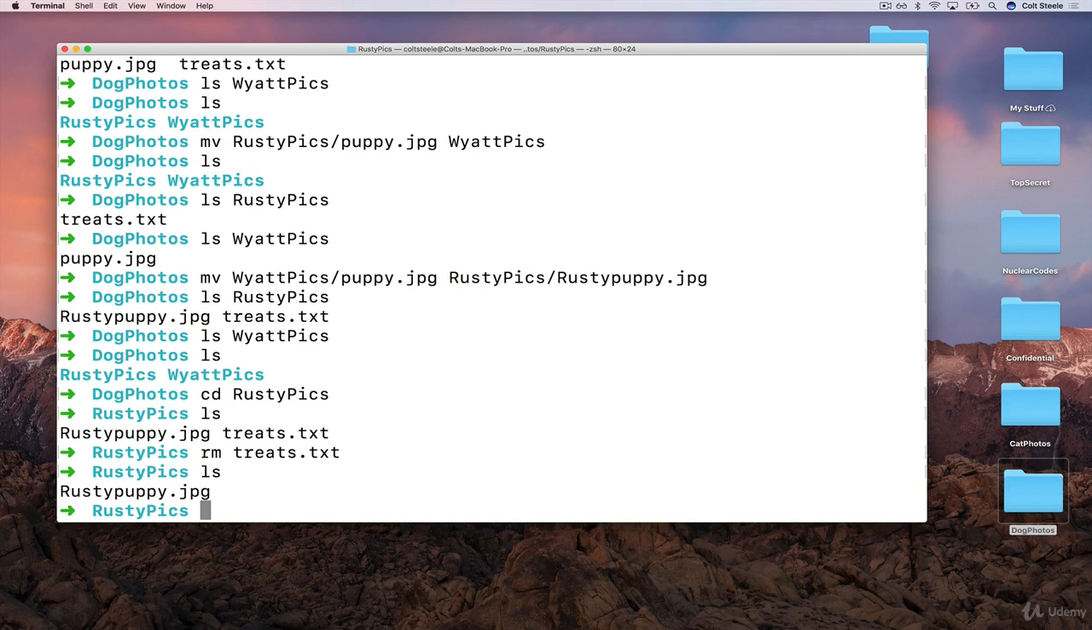Something to note, we don't get any sort of warning. It's just immediately gone, and it's gone forever. I can't Command Z my way out of that one. So just something to be aware of. Unlike when we drag something to the trash, where you can recover it in the trash can, this file is not in the trash can.